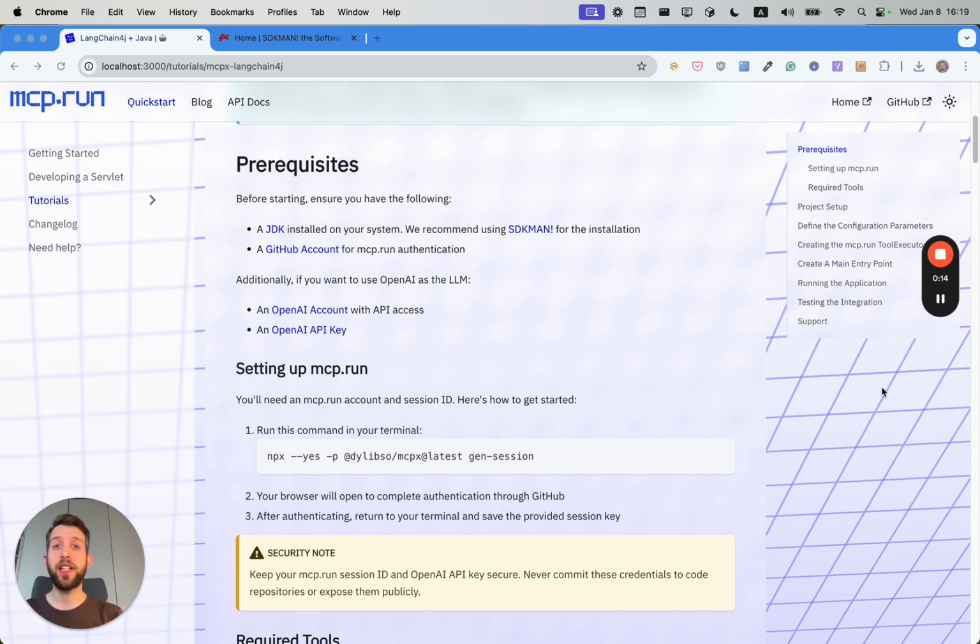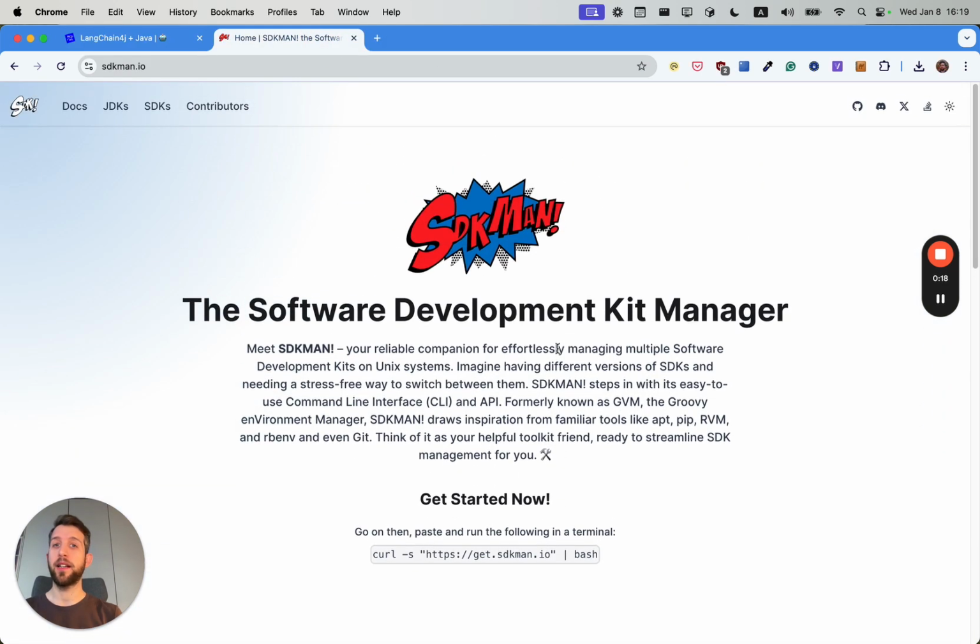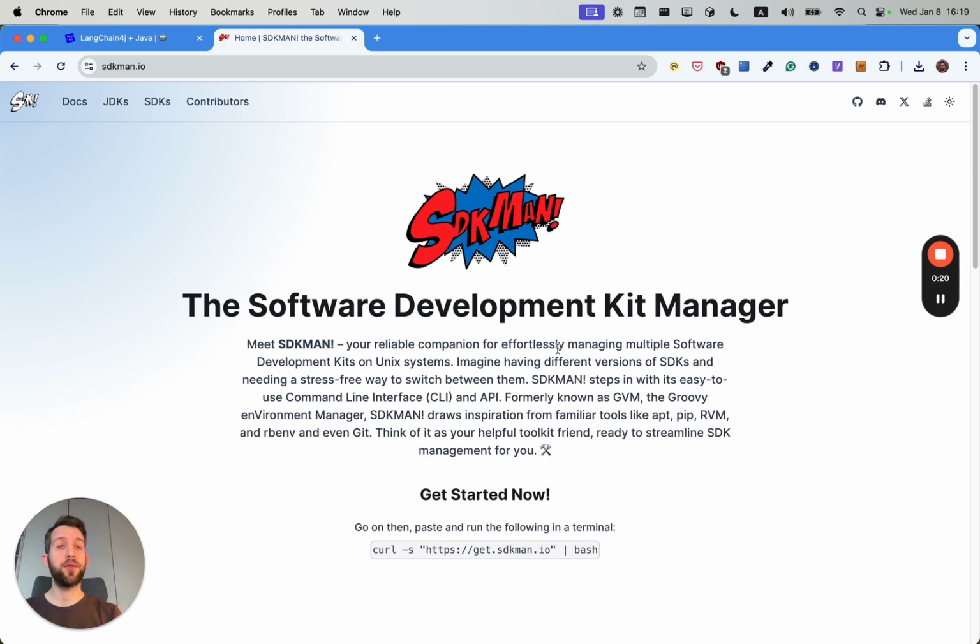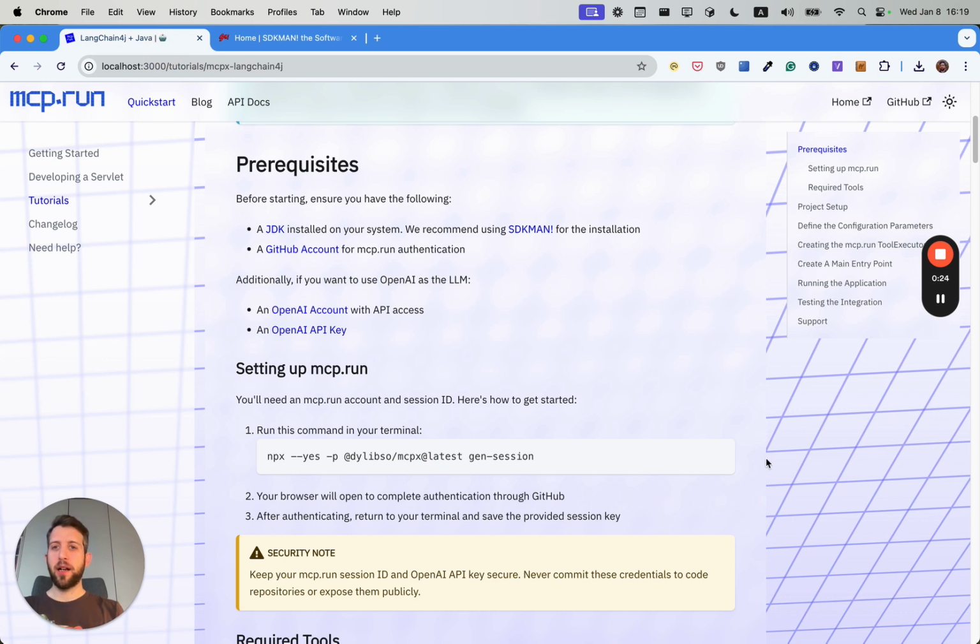You're going to need a JDK installed, and I recommend you to install it using SDKMAN. It's pretty nice and allows you to manage all the JDK installations you have. And then for this example, you're going to need a GitHub account to log into mcp.run. And then we're going to use OpenAI for this example, so you also need an OpenAI account and an OpenAI API key.